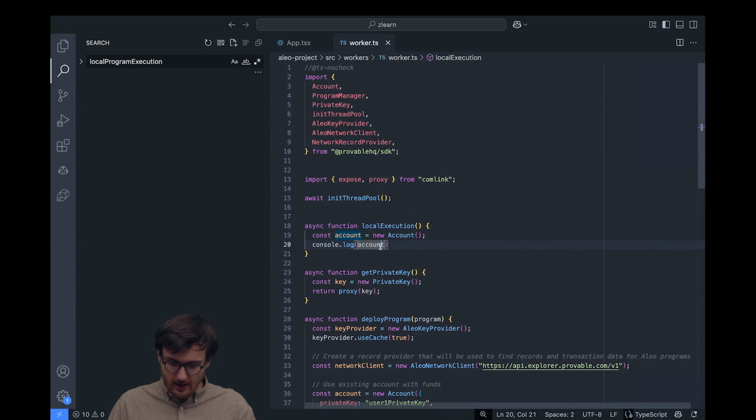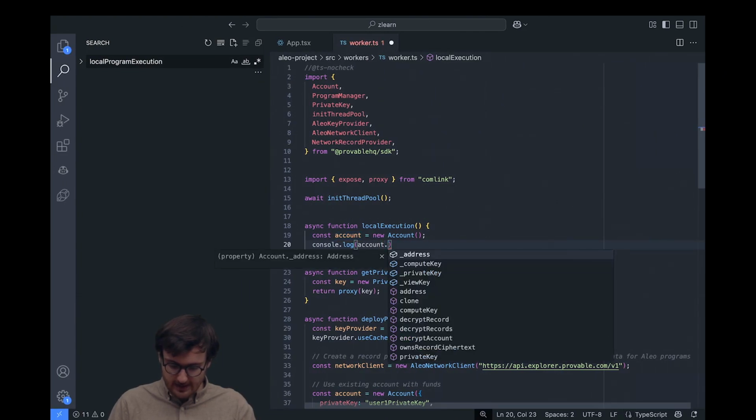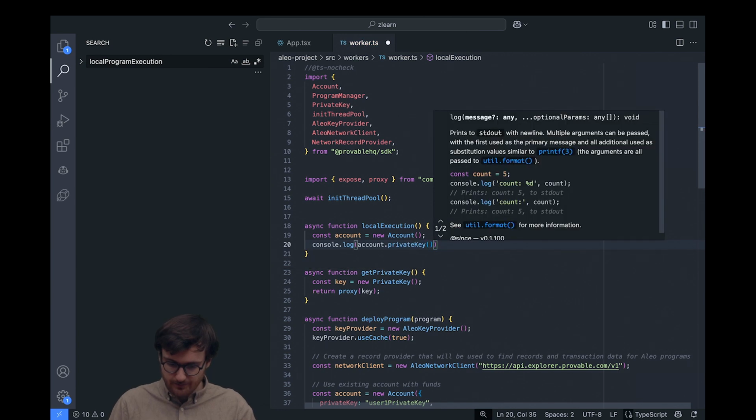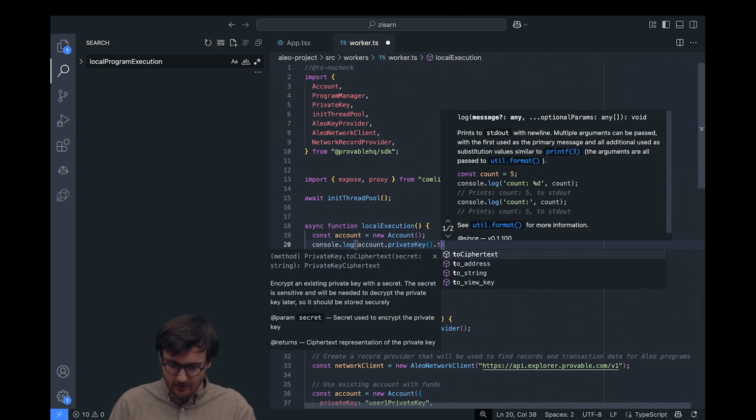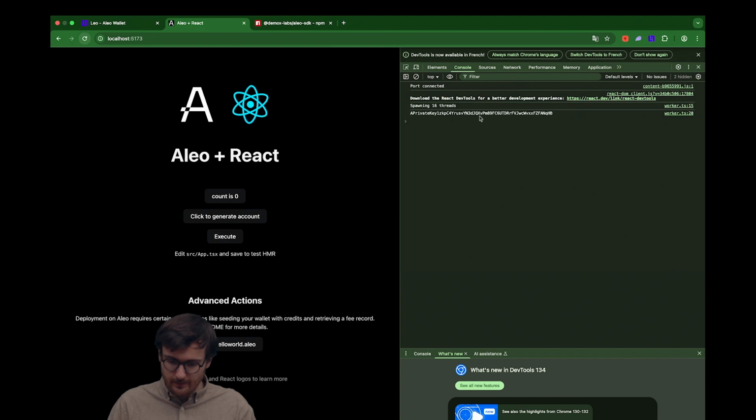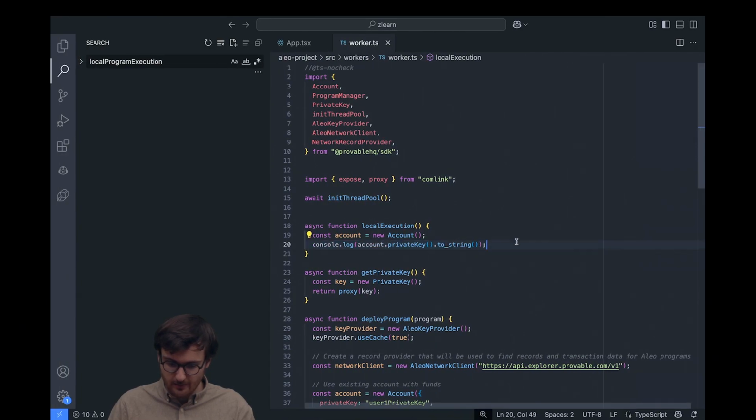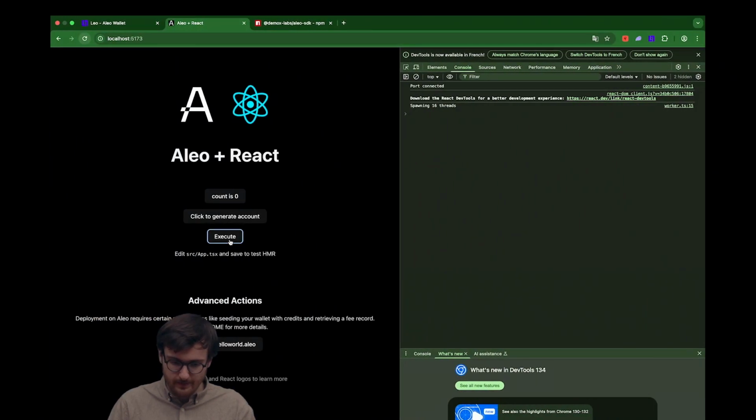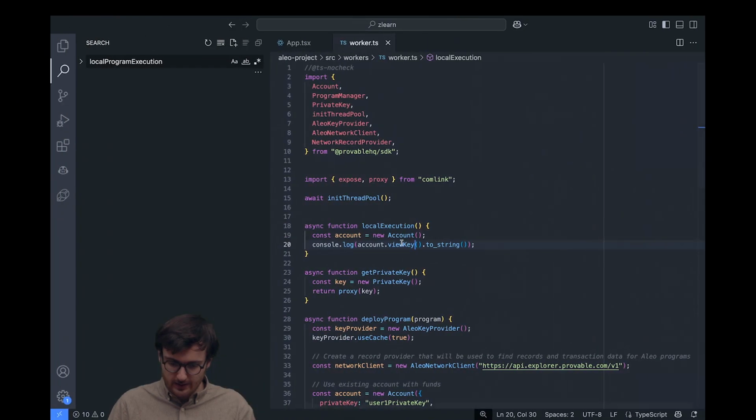I can actually get the private key for that account and then represent it as a string. And now, here you go, we have our private key represented here. We can do the same and have our view key. And we can do the same and have, for instance, our address for the account.